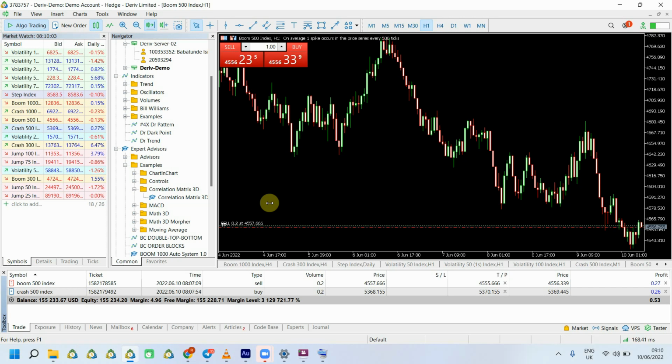I believe you know how to load robots. There is a video I did on how to load robots. This robot comes with its settings, like the presets, so you don't have to be looking at how many pips you need to cover to take profit. You just need to load the robot, and after loading it, you just pick the settings and put it on.